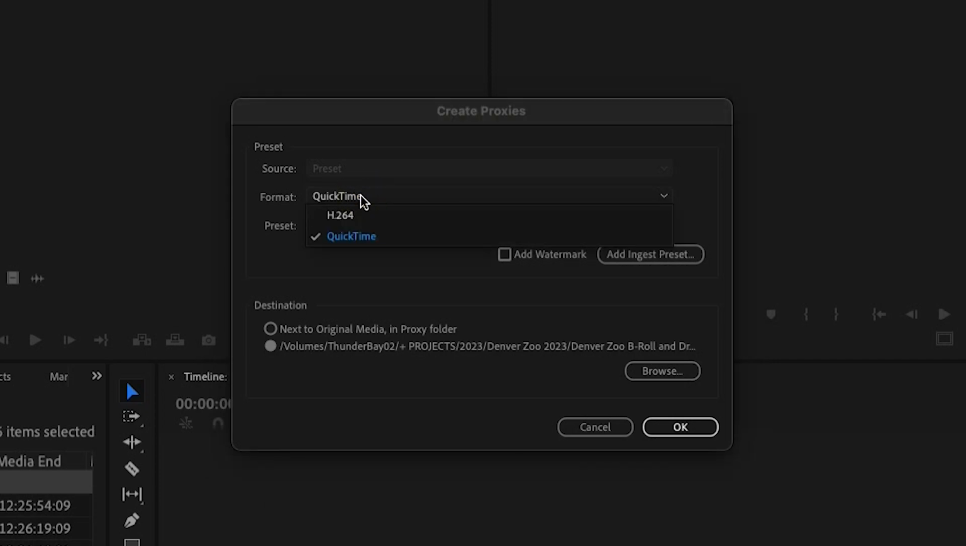For format, I always choose QuickTime because it has options for codecs that are more performance-based rather than, say, H.264, which prioritizes being efficient with storage space and is really more of a delivery or final codec instead of an editing codec. So QuickTime for the format, and under Preset, I select ProRes Low Resolution Proxy.